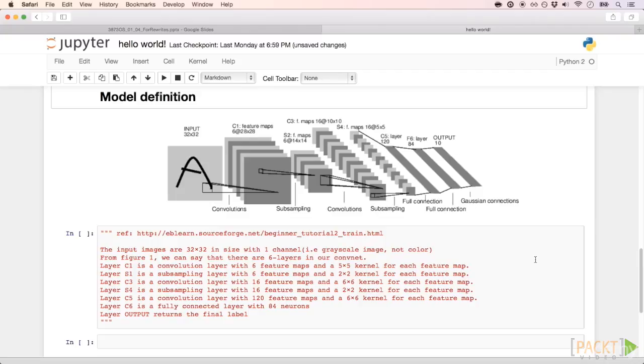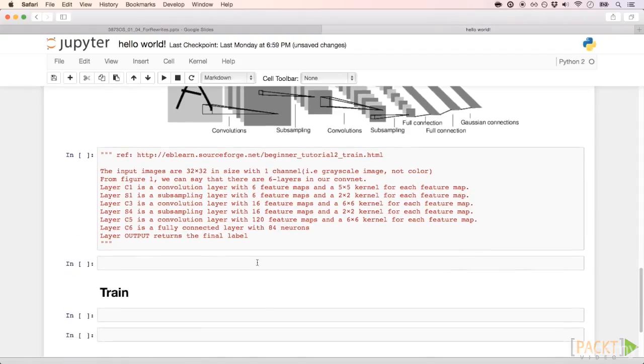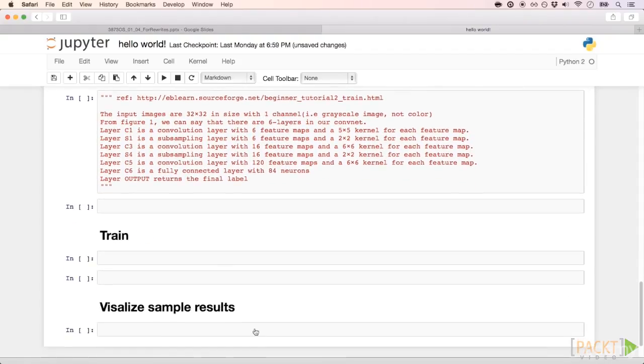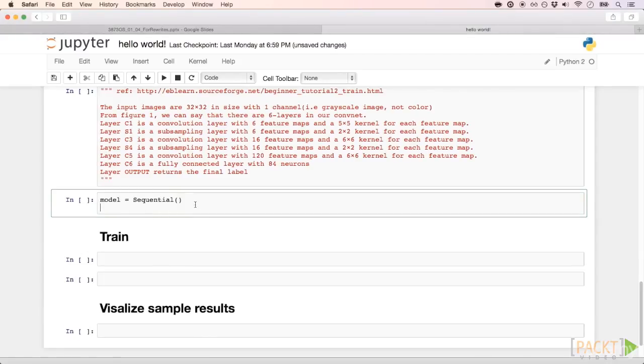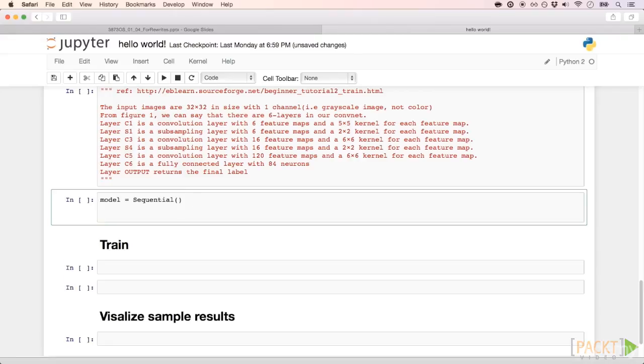The model that we are going to use here is a slightly modified version of the LeNet-5 originally proposed by Yann LeCun. It is a 5-layer deep neural network with 3 convolutional layers, followed by 2 fully connected layers. Here's how to define this model using Keras. We start by instantiating a sequential model that stacks all the layers that we're going to use. To add layers to the sequential model, we use model.add.